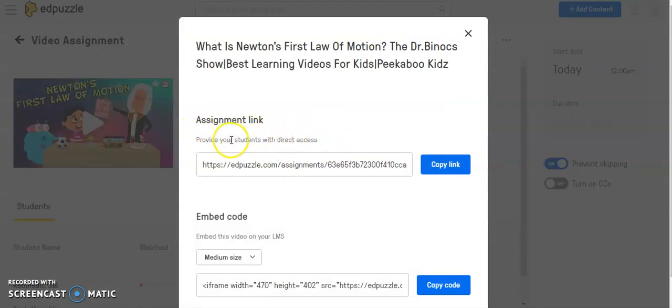So this first option here, assignment link, provides your students with direct access. So this link gives them direct access. So I'm going to copy this link. If you are a Seesaw user or you don't have a learning management system and you use something like OneNote, any means by which you are giving your students digital content, you're going to copy that link and paste it into one of those digital formats.